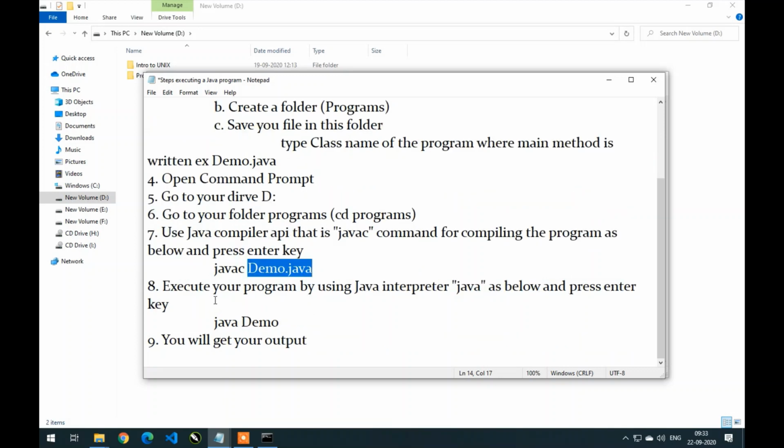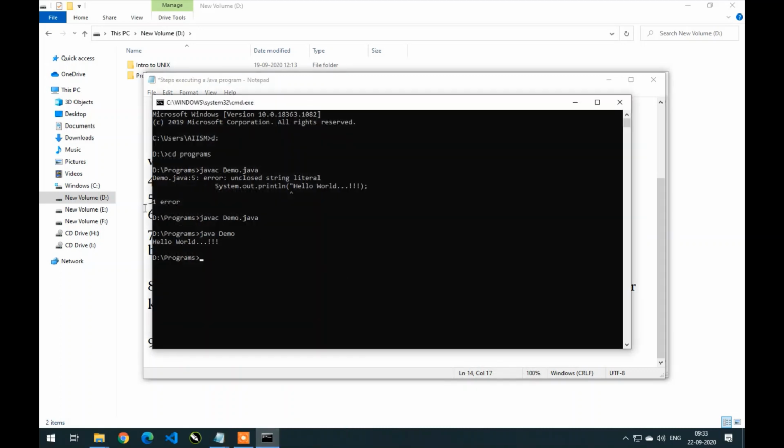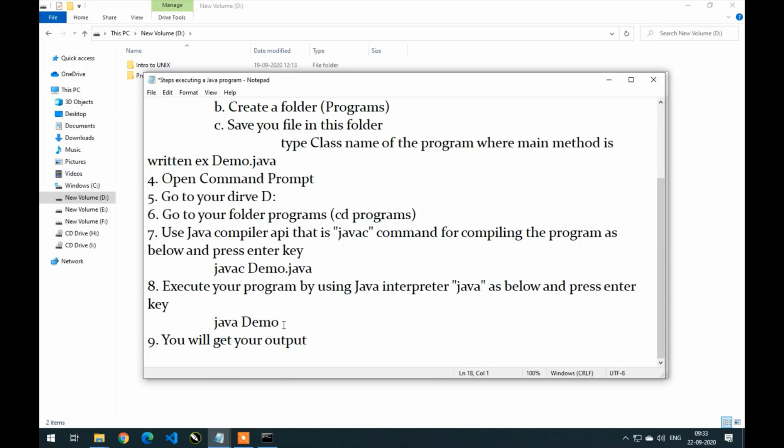The next step is, once the compilation happens: if any errors are there, they are displayed on the command prompt, as we have seen here, right? If any error is there, it is displayed on the command prompt. If there are no errors, the command prompt simply returns, which means that it is successfully compiled.